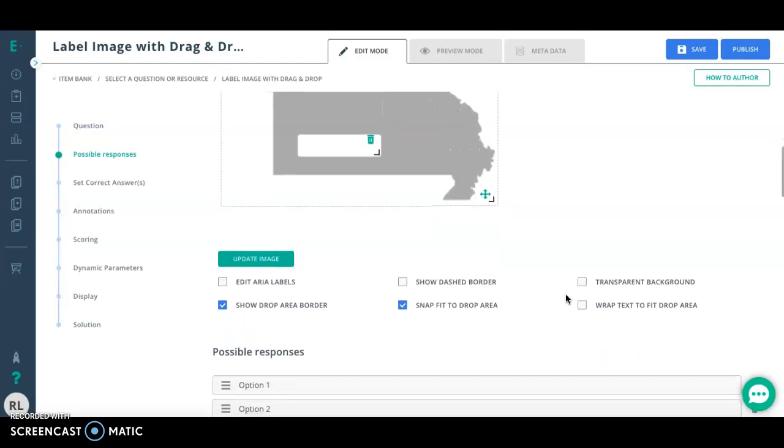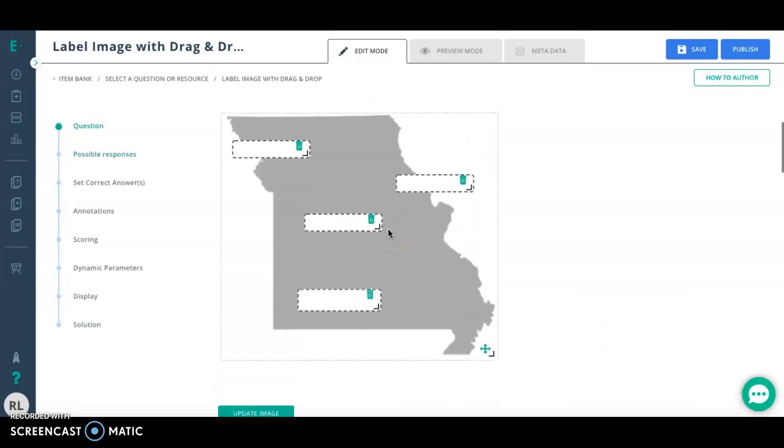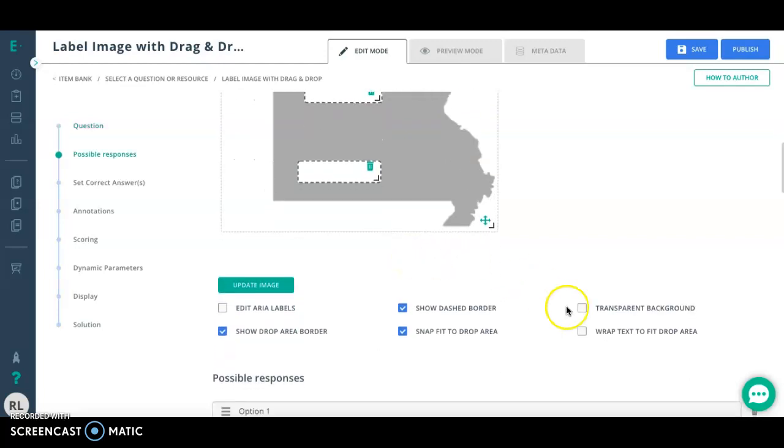Down here there's some more settings. They can show dashed border. I like to do that sometimes. It sticks out a little for the students. You can see it, put a border around it so they kind of know where it's at.